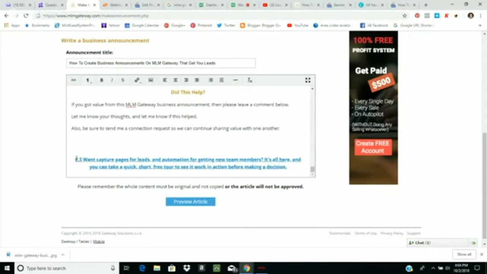At the very bottom it says, want a capture page for leads, because I mentioned up there near the top that if you're going to generate leads with your announcements, you have to have a capture page. Without it, you're not going to generate leads. So if you do not have an offer where someone can put their name, email, and phone number in to get the offer, stop now and go get one.